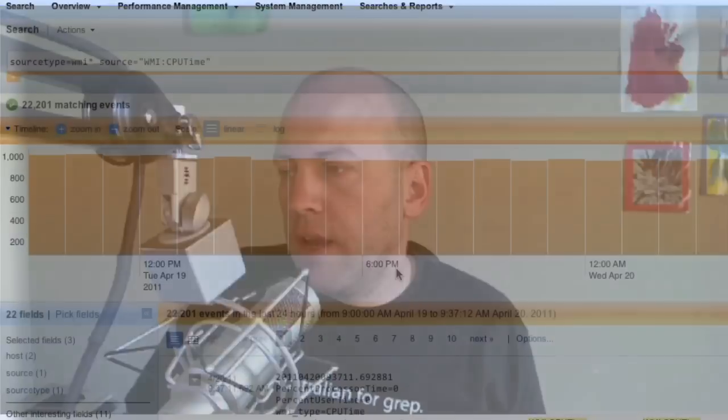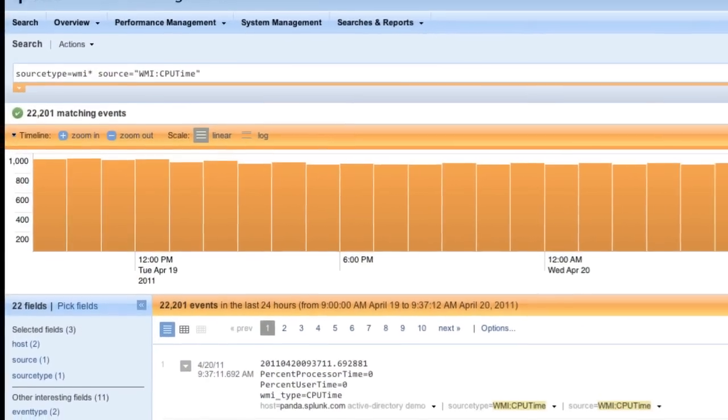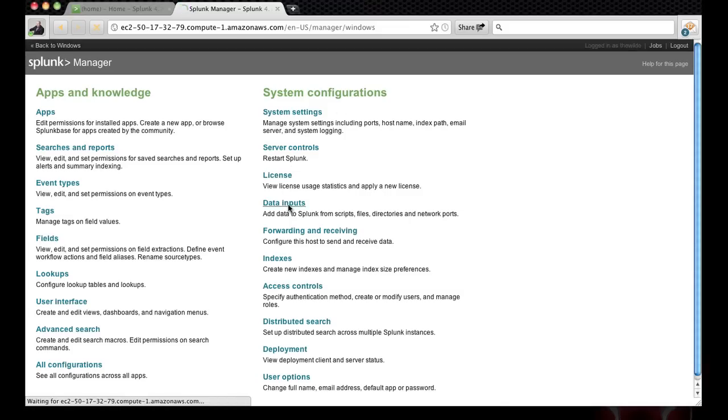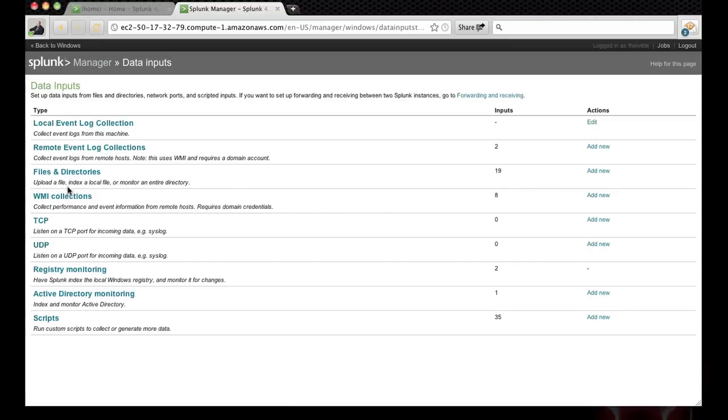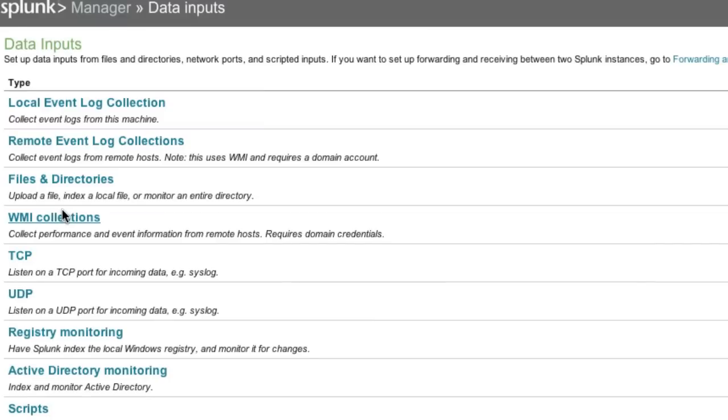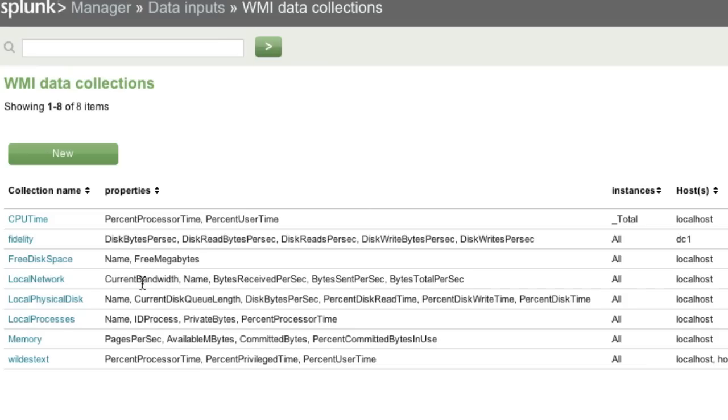In 4.1, when you went to capture data, if you go over to Manager and select Data Inputs, you'll see the normal event log and files and directories, but you also saw a section called WMI Collections, and that let you collect performance information from remote hosts. As we can see, we have local network, current bandwidth, and if you notice the names of the particular counters, they're written like a programmer would write them, in camel case. For this particular 4.1 installation, it doesn't really matter.